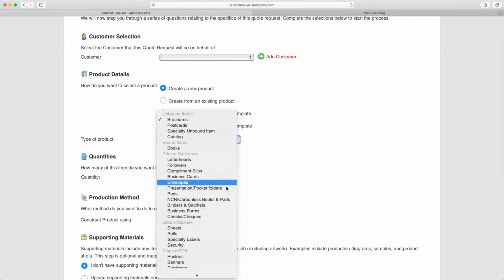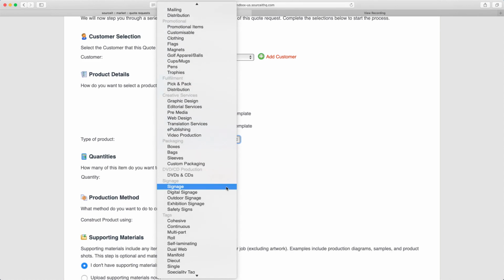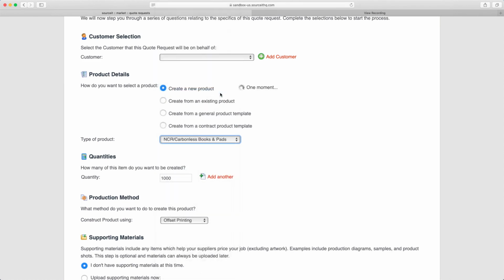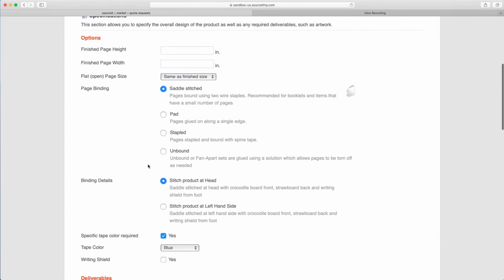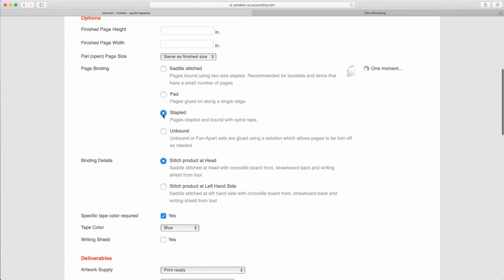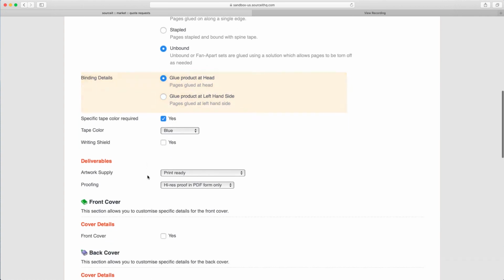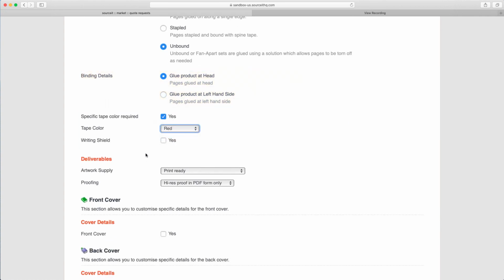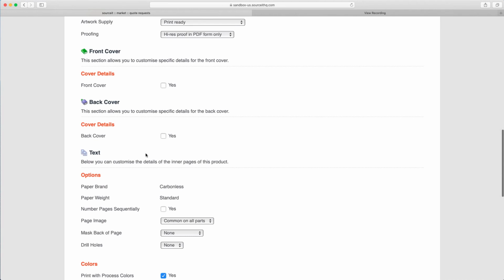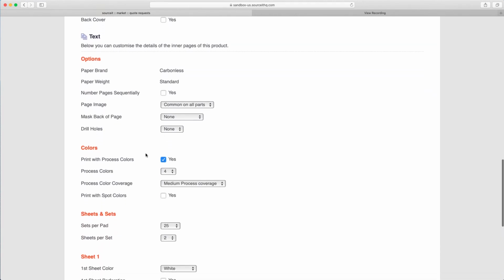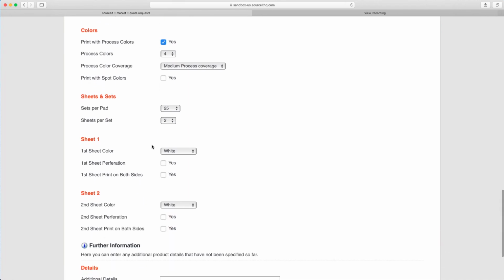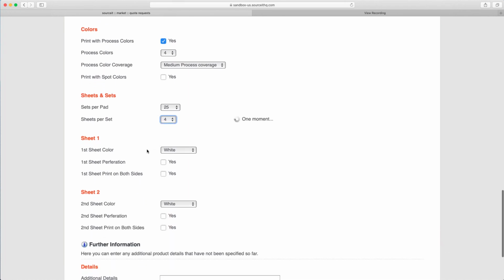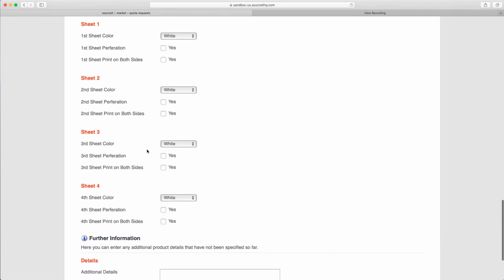But remember, the product specifier changes depending which of the product types that you select. So if I was to select NCR Carbonus books and pads, you can see now just how different the product specifier is. We have different page binding options. We have tape colour, our cover and back cover details are different, our text and all other components of the product specification are unique to that particular product. There are over 80 different product types for you to choose from in sourceit market today.